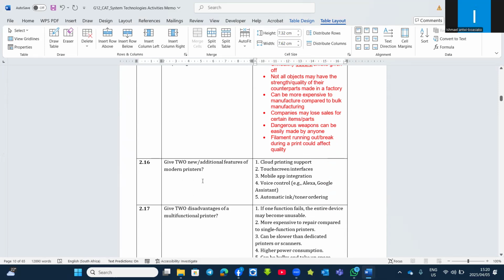Give two new features of a modern printer. What are some of the new features? Some of the modern printers support cloud printing. That means remote printing, printing online. Also, they have touchscreen interfaces, mobile app integration, voice control. Some of them also support voice control.